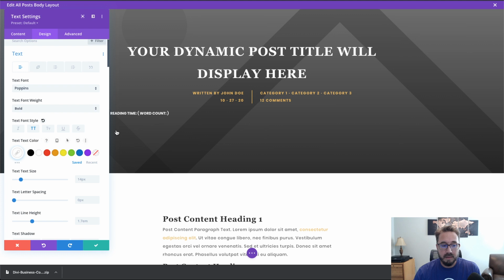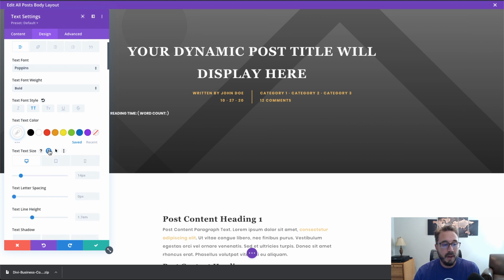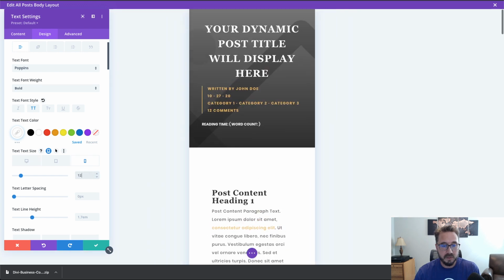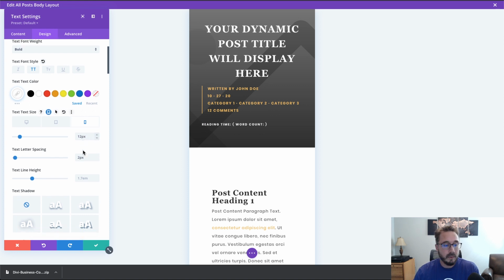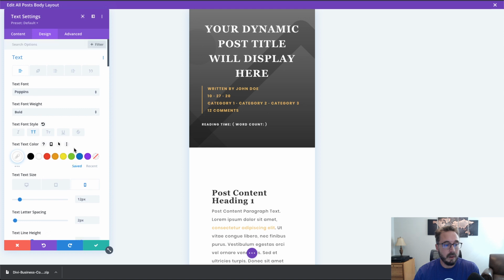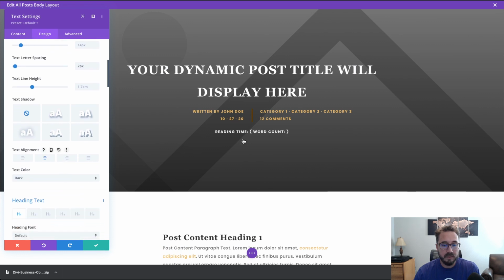And then the text size, we'll keep it at 14 pixels on desktop, but let's shrink it a bit on phone down to 12. So 12 pixels on phone display. Give it a little text letter spacing. Let's do 2 pixels. Spread it out a bit more, maybe make it a little easier to read. And let's go back to our desktop display. And we'll center the text alignment right in the center. Looking good. As you can tell, you can't see those elements, the reading time or the word count yet, but you will once the code is in place.